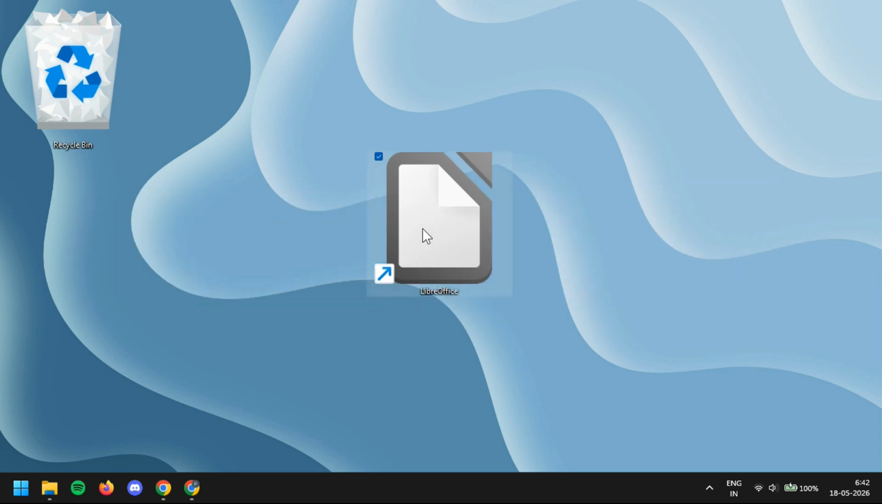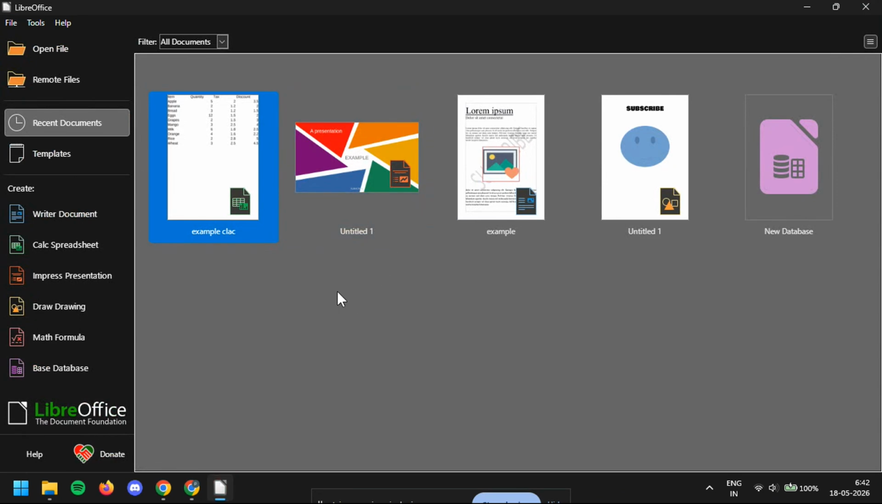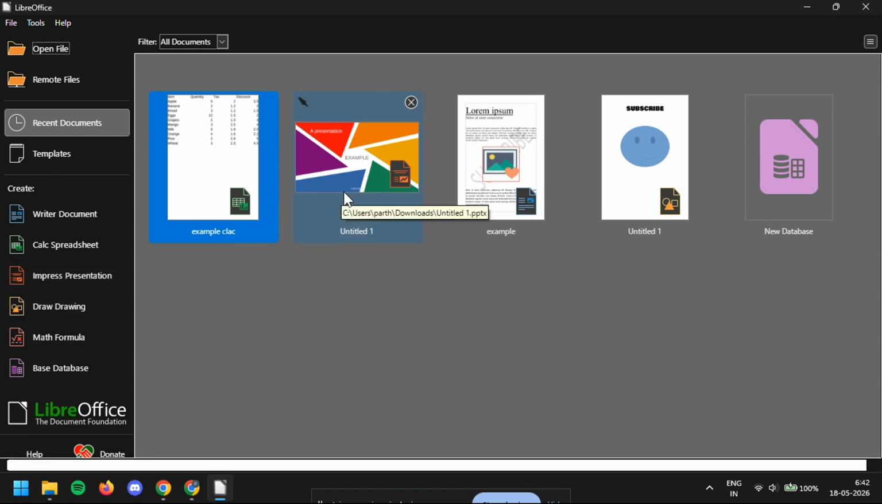First, open LibreOffice on your computer. Once it launches, look at the left side under Create and click Impress Presentation. If you already have a presentation open, you can use that instead.